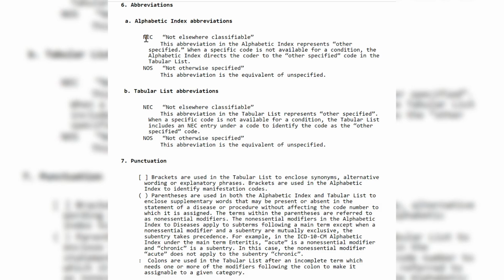Punctuation. Brackets, used in the tabular list to enclose synonyms or alternative wordings. Parentheses, used in both the alphabetical index and tabular list to enclose supplementary words that do not affect the code. Colons indicate that additional terms are required to complete the code.